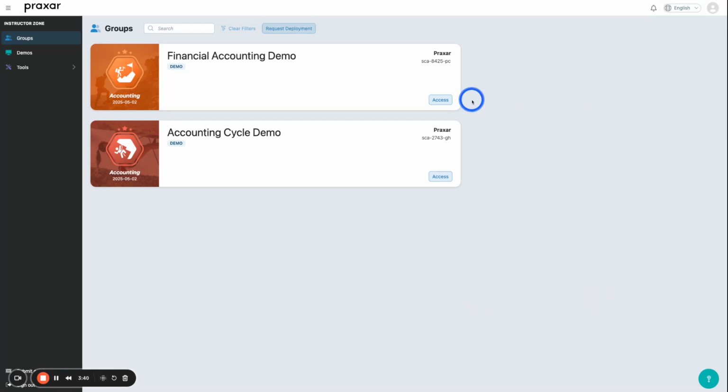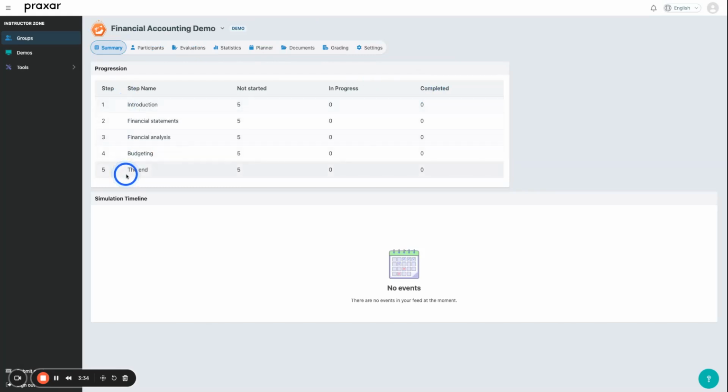So now let's jump right in to our financial accounting group. Right away, we're greeted by the summary. This is a quick snapshot of your group's overall activity across the simulation. It's great for gauging momentum. Down here is the timeline. It'll provide a clear visual of what's been completed and what's coming up next.